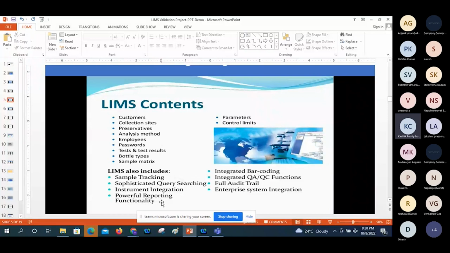Instrument integration: we can integrate different types of instruments to the LIMS application. Powerful reporting functionality means certificate of analysis generation, summary reports generation, and record of analysis or test data sheet generation are possible.